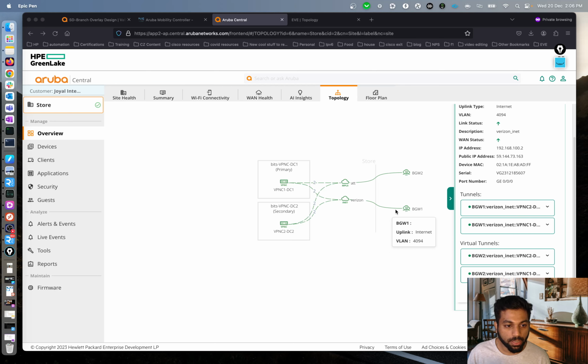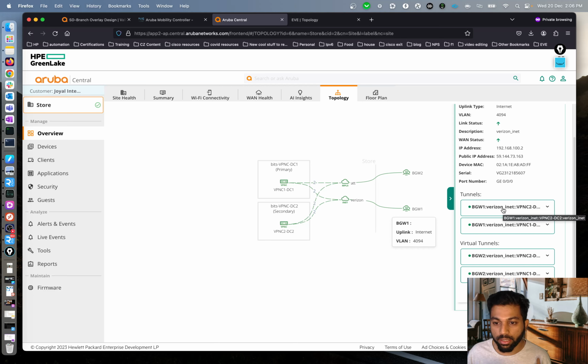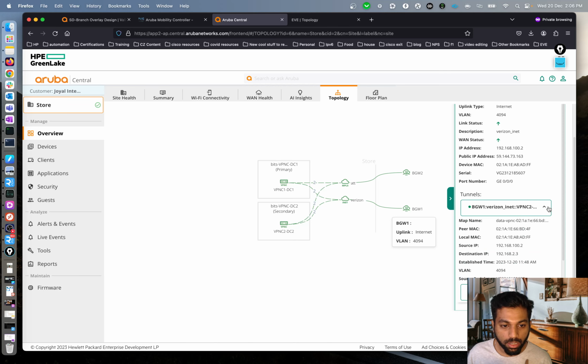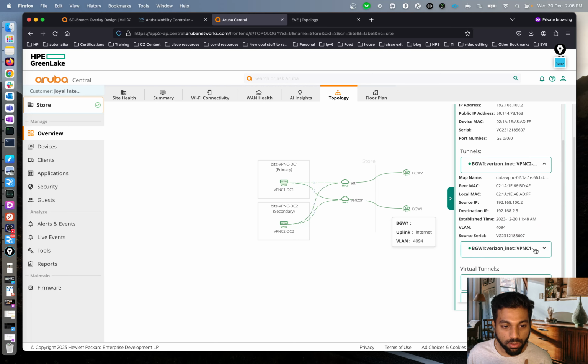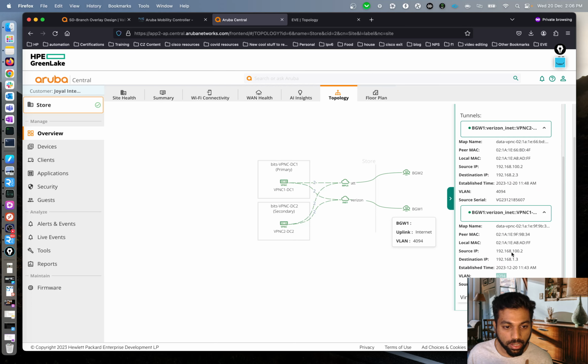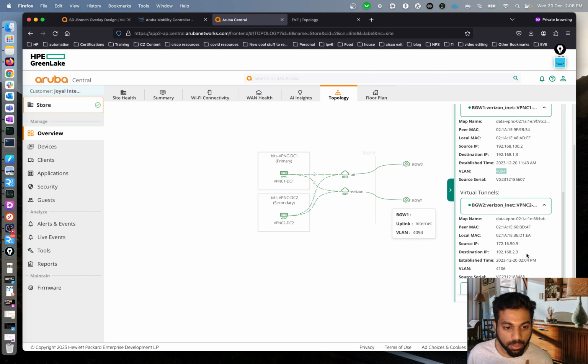Because I clicked on BG1, it shows the virtual tunnels. These are the virtual tunnels I'm talking about. So it has physical tunnels through the internet, correct? And then we can expand and have a look at this. This is 4094, this is 4094, whereas what's happening here?